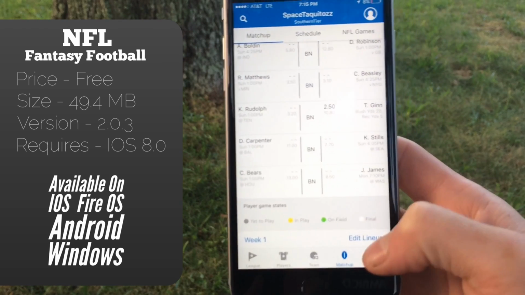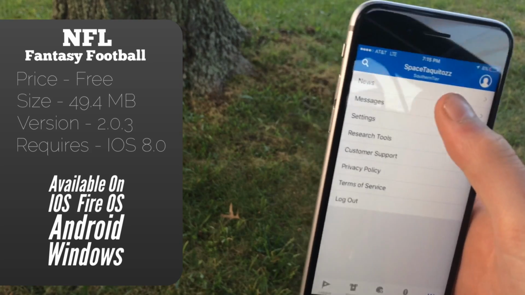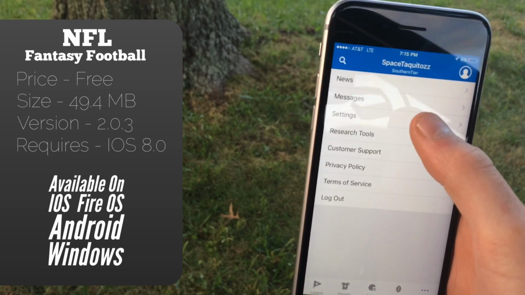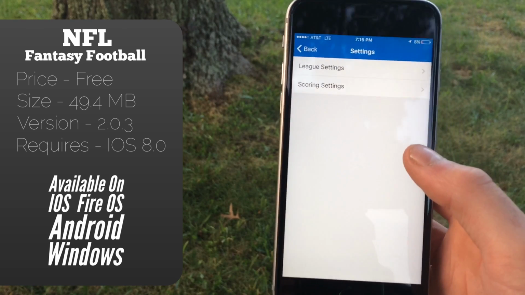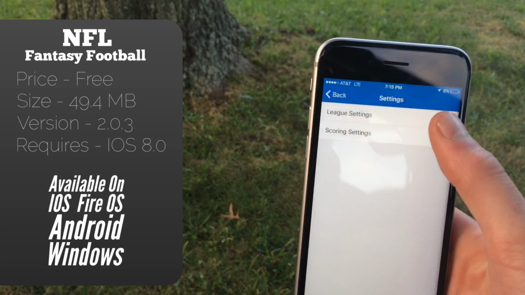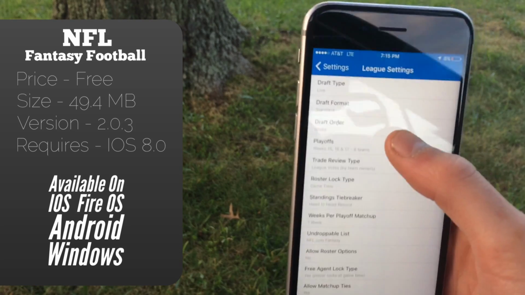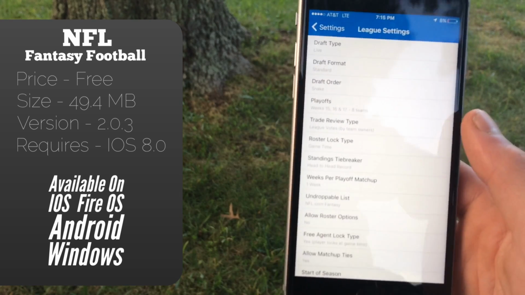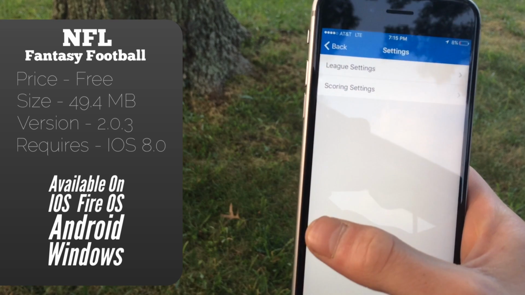So if we switch over to the last tab here, which is more, you'll basically see you can get to news, which is just fantasy news. You can get to messages where people can send league-wide messages. And then you can get down here to settings. Now this is not going to be very useful if you don't own your league. I happen to, so I can get to things like the league settings here. Now unfortunately you can't really change any of these from in here. That's kind of a flaw with this app. You have to go to their website to do it. But it'll basically show you how it's set up right now, which is kind of useful, I suppose.